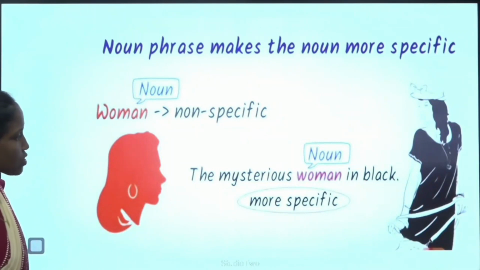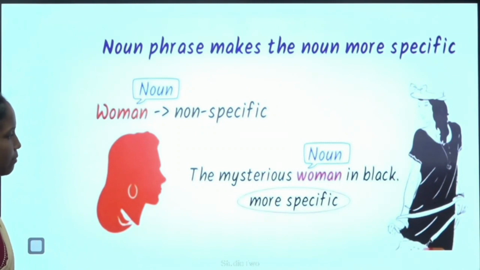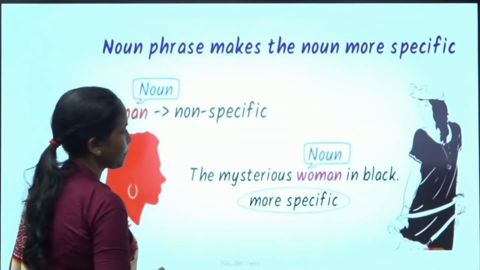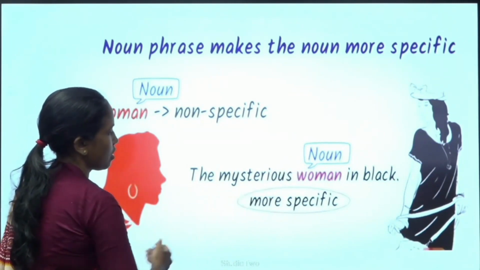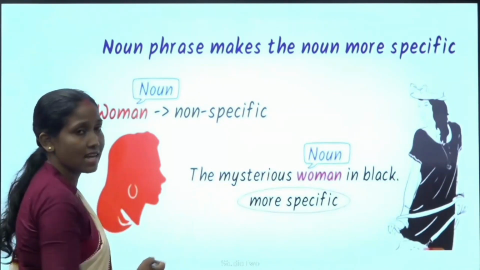So the example is the mysterious woman in black. You see here, woman is the noun, isn't it? And the mysterious woman in black is the noun phrase. So the is the determiner, mysterious is the adjective.